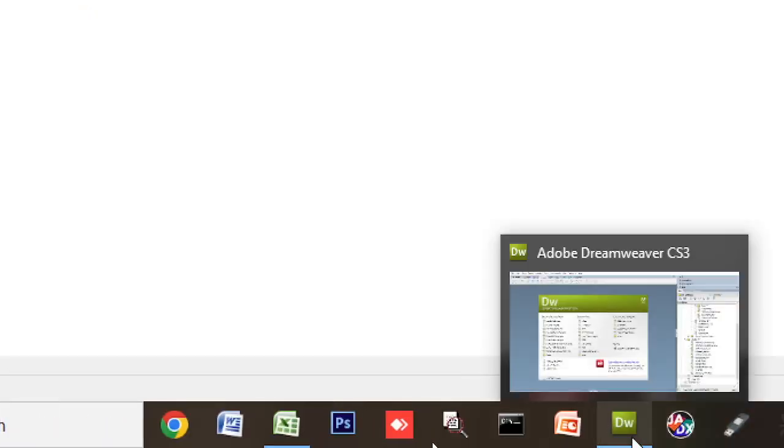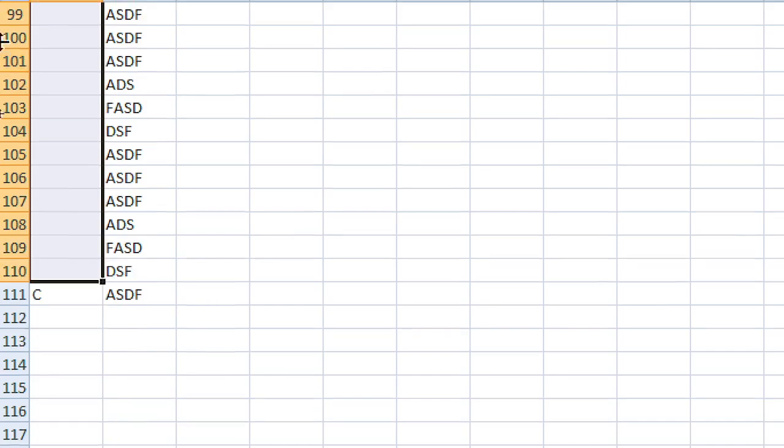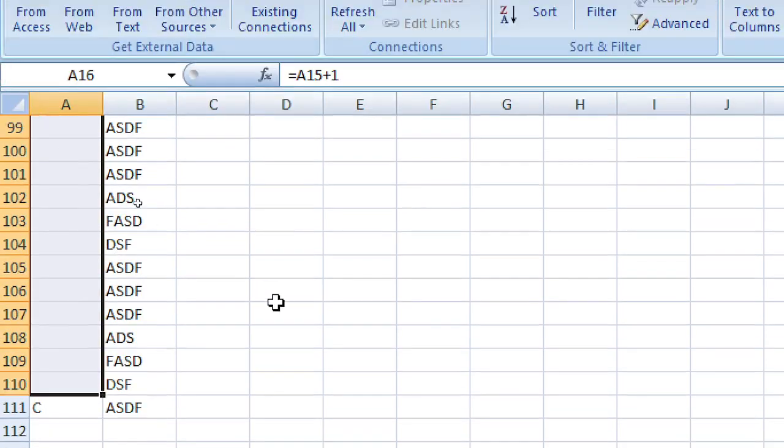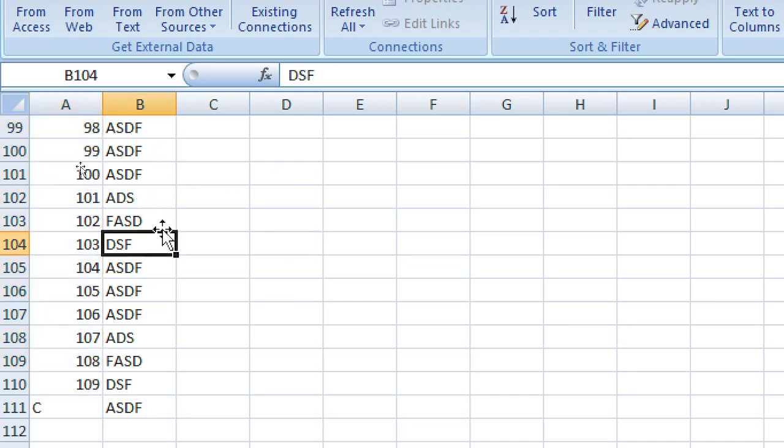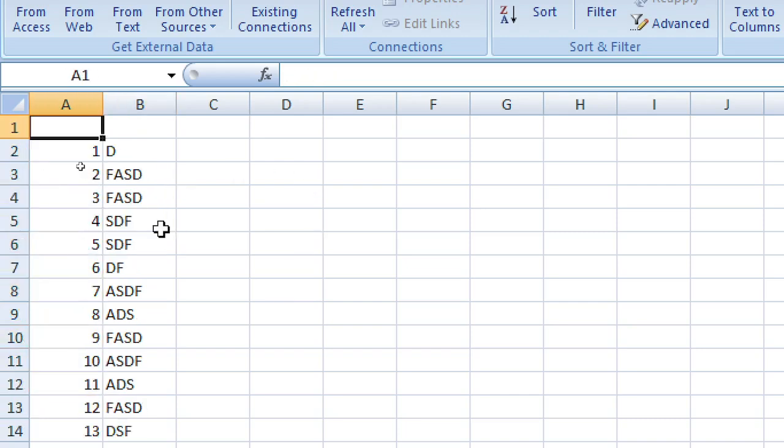Okay, smile. Don't cry. Control D as in dog. See, very fast. That's another shortcut. Instead of dragging, just highlight and fill it up.